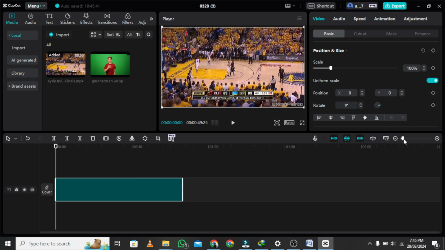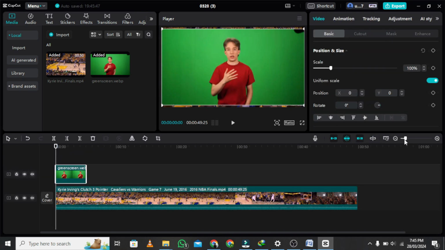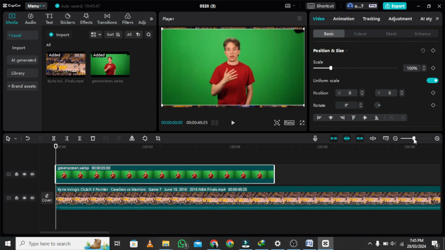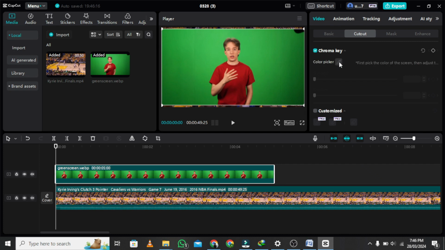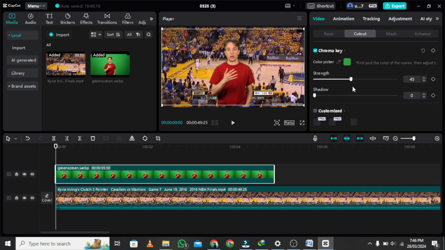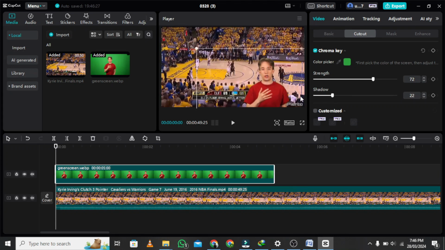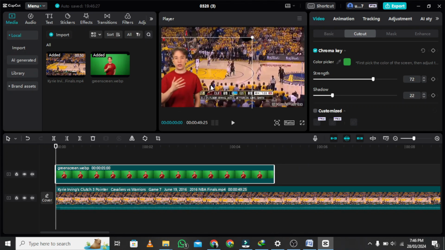3. From the bottom of the interface, select Overlay and then tap on Add Overlay. 4. Once the video is uploaded, select Remove Background at the bottom of the interface.